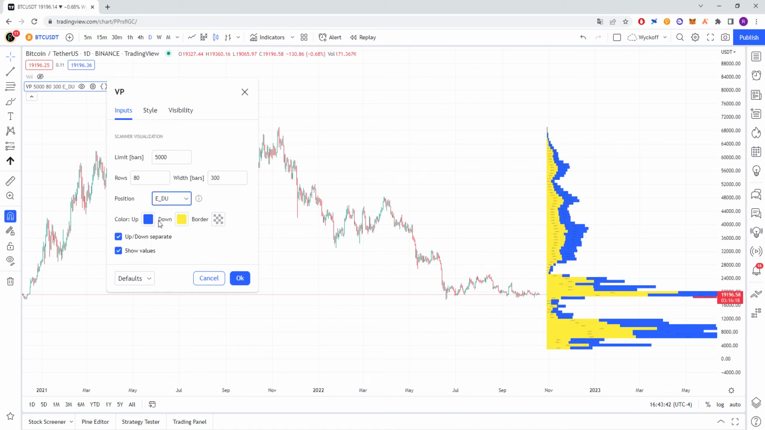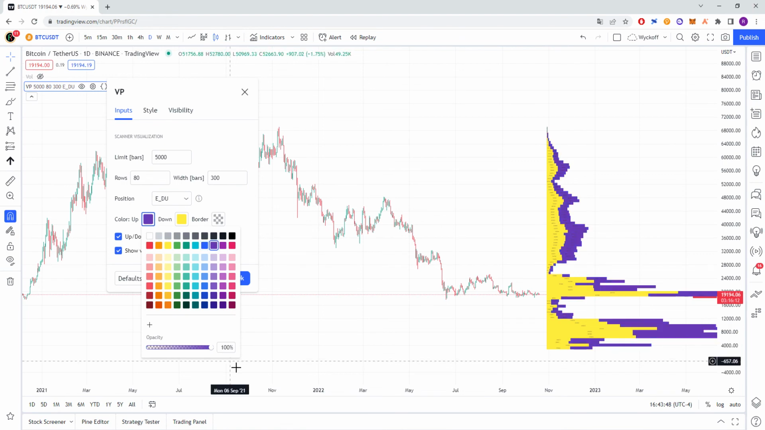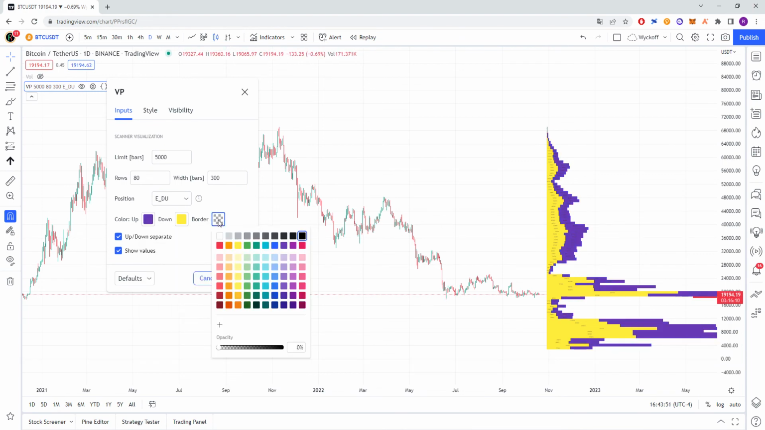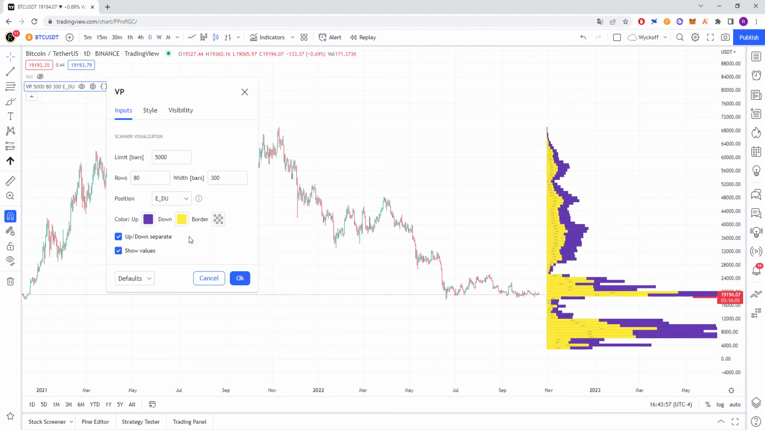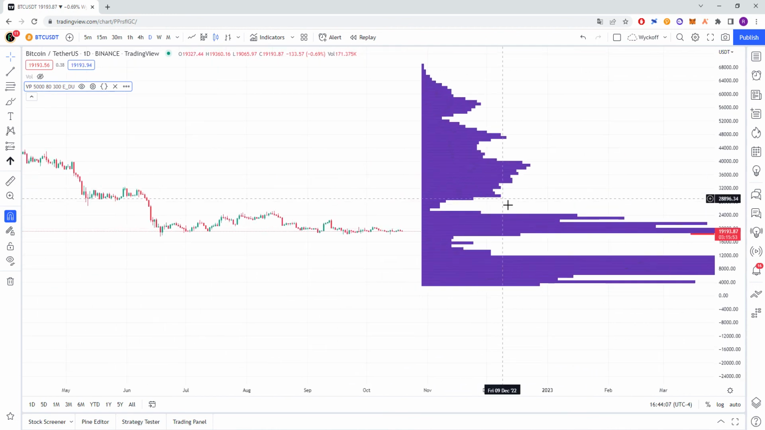With the directions of volume, we have colors assigned. We can change them whenever we want, or enable the borders if it's better for us. We can also disable counting the volume direction separately and showing the values over the bars, because they are shown here normally.